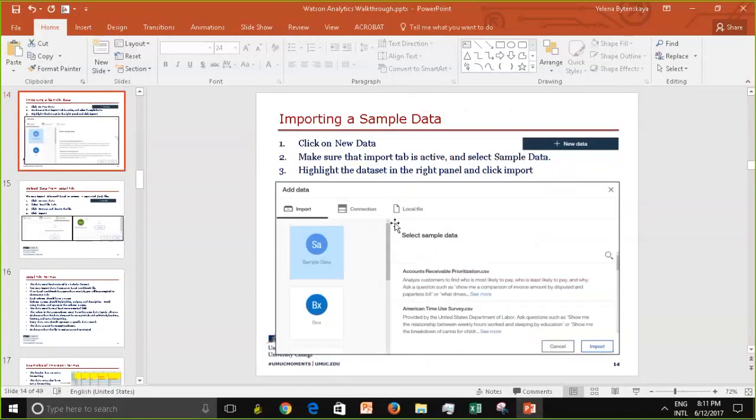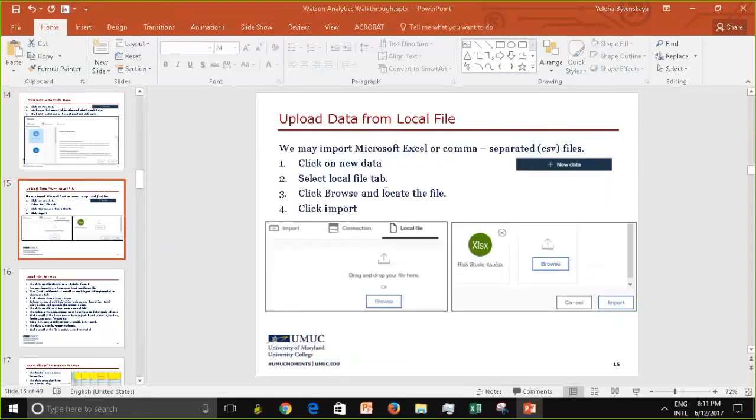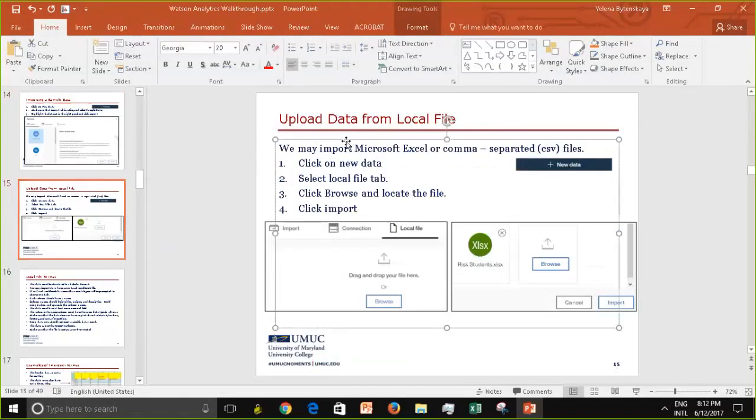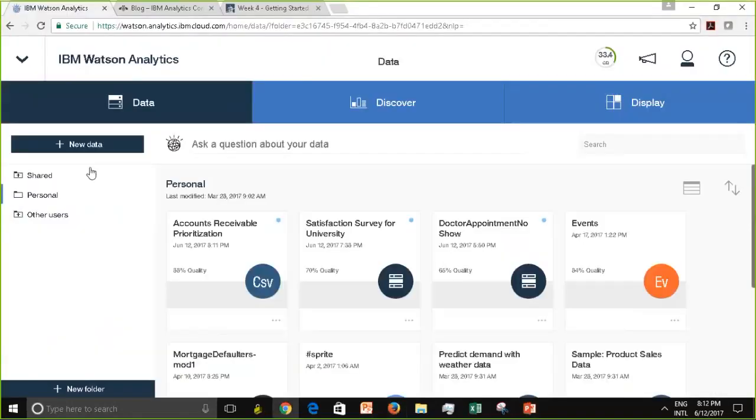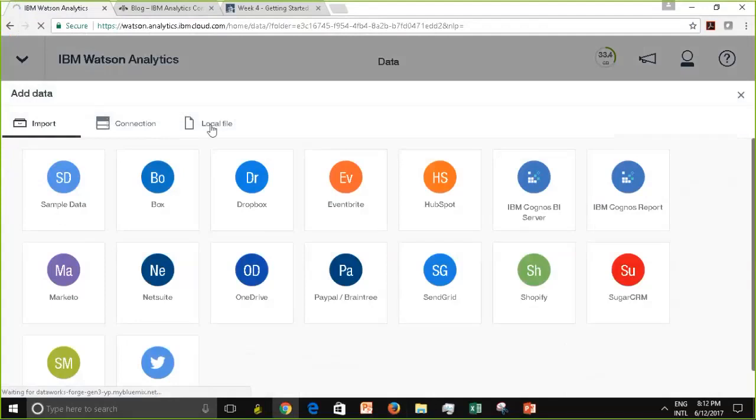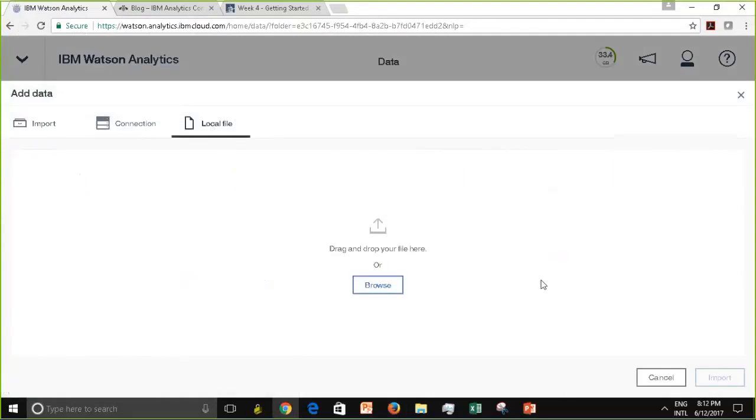So here, this is what I did. I went to new data, and then I went to the sample data set. I selected the data set that I'm interested in, and I clicked on import. This is another way to get data: to get it from your local file. To do that, you go to new data, local file, and then you can just drag and drop this file into this area, or you can click browse. So we went over this. Now I'm going to go ahead and hit cancel for now.